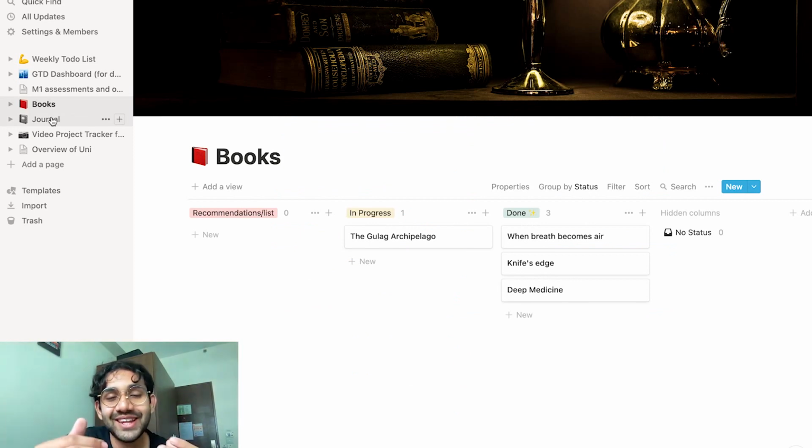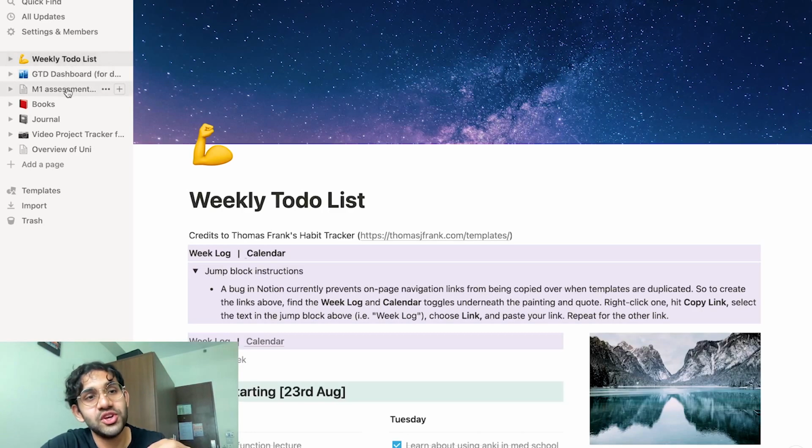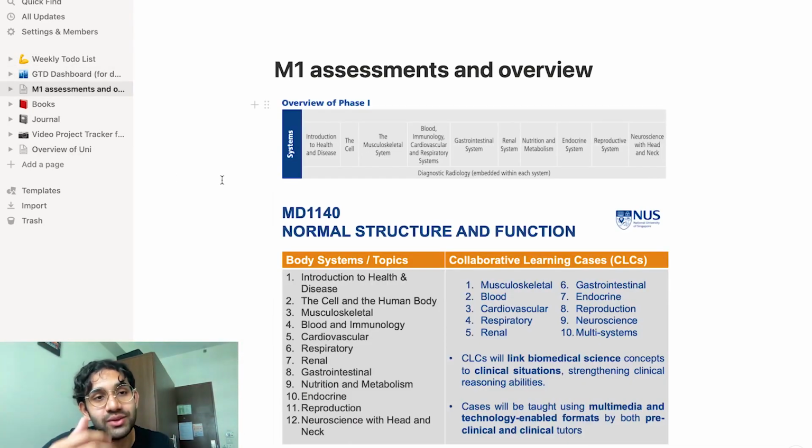Okay, so now you understand how everything's integrated into Notion. It's not just a to-do list, because you can add these mini things that actually make your life much more efficient.